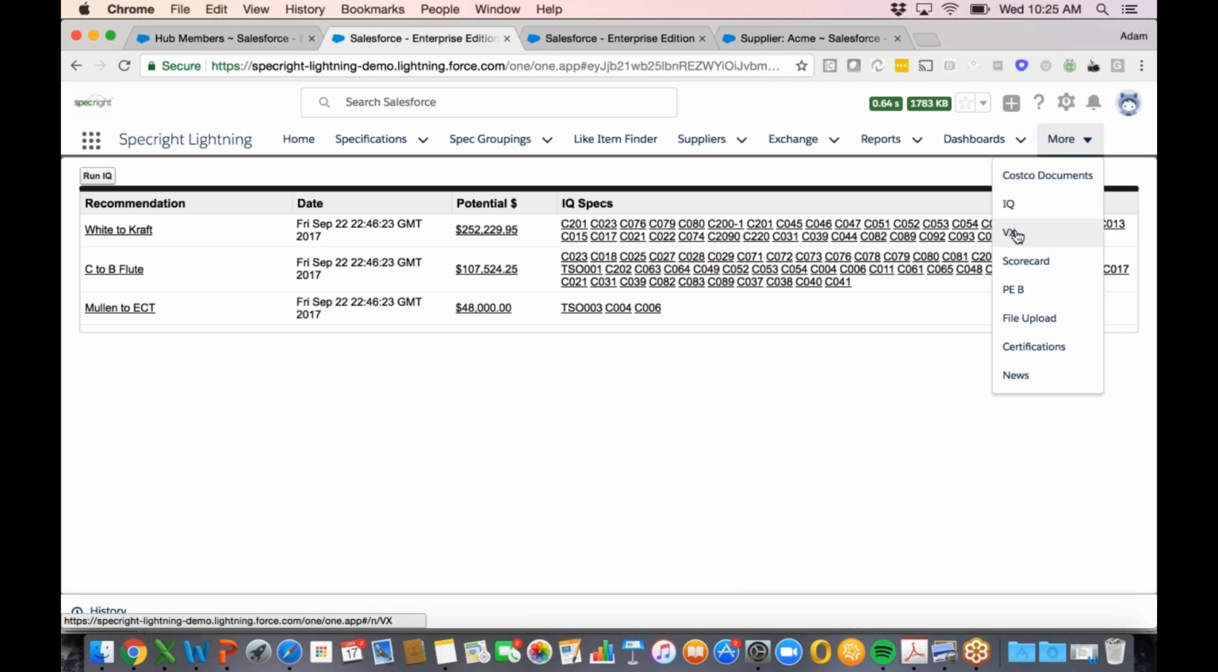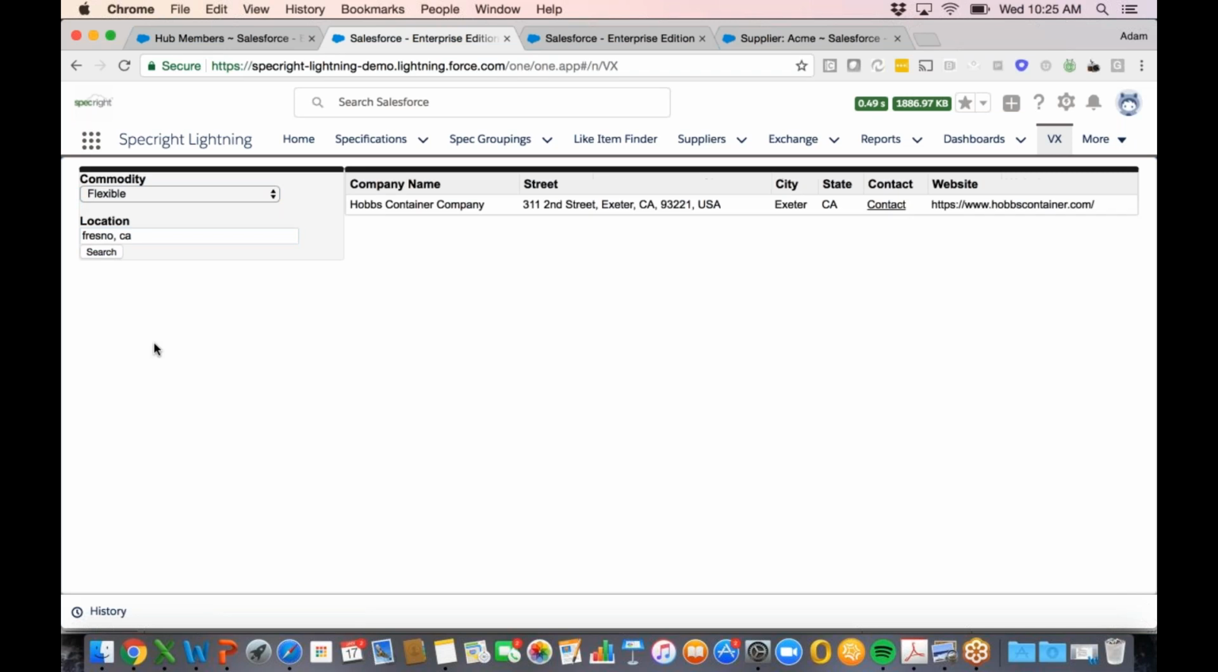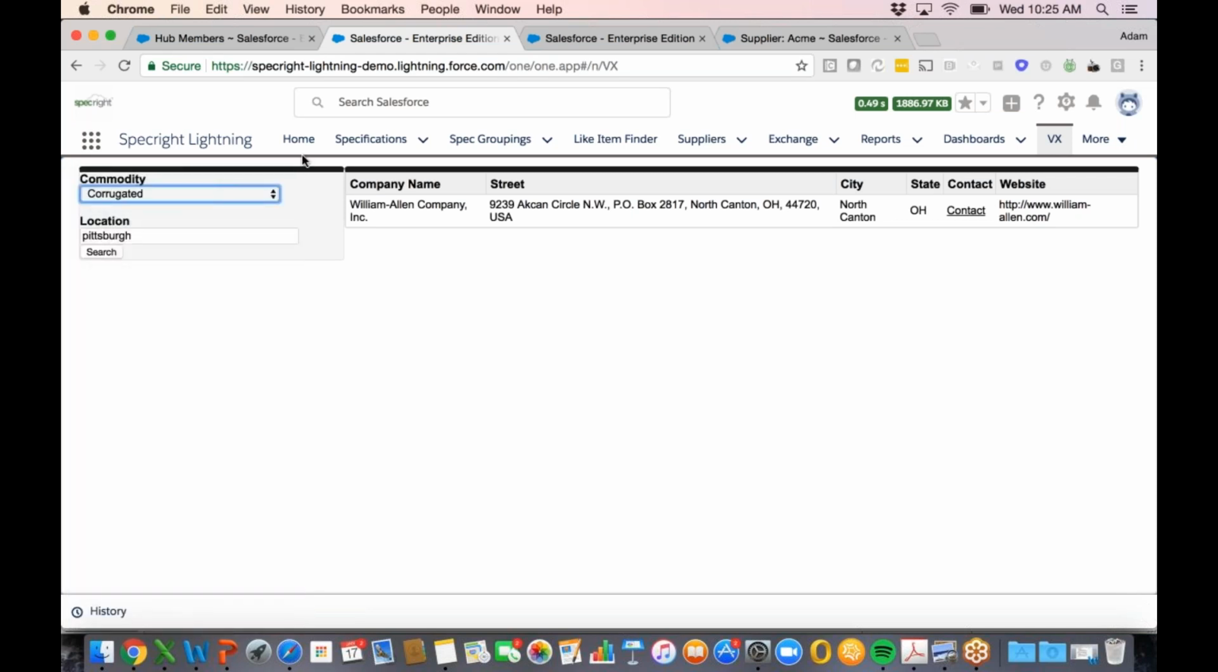The last item, and then switching over to questions, is VX. This is once again a next level feature, being able to engage once you're inside of the system. So if you're moving to a new location or starting a new product line and you need a packaging supplier, this enables you to search for potential suppliers in that area. It'll look within a given radius for all potential suppliers of that commodity. So with that, I'm going to turn it over to questions.